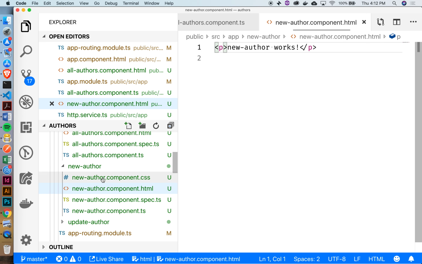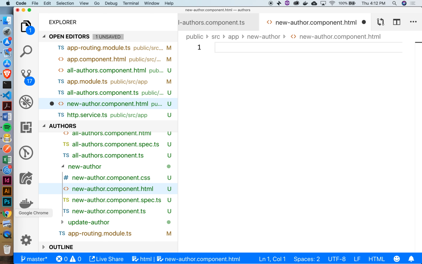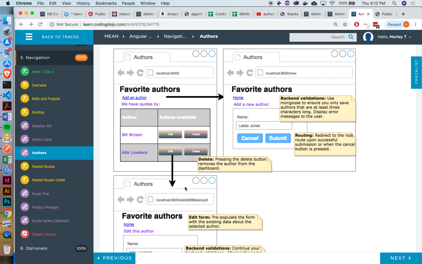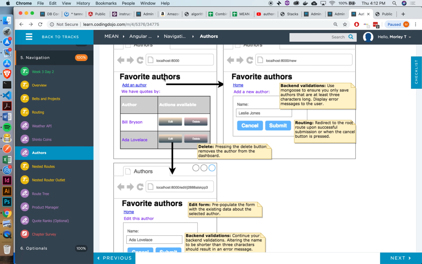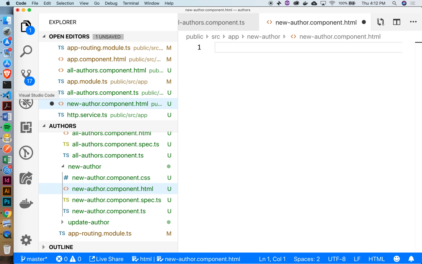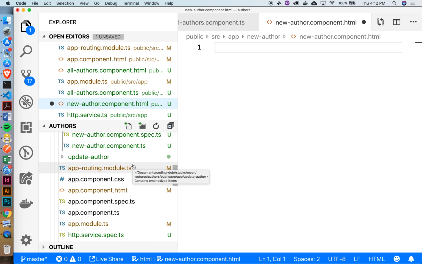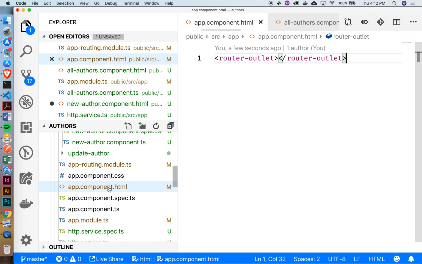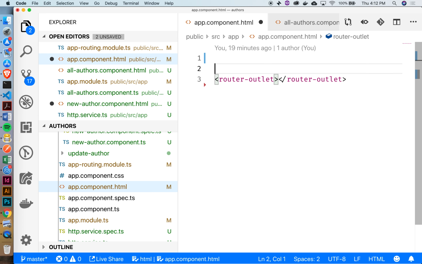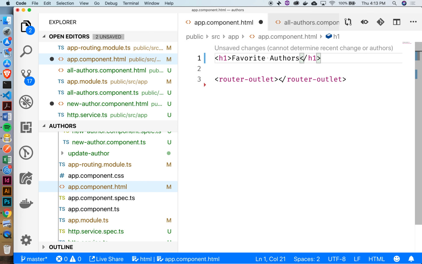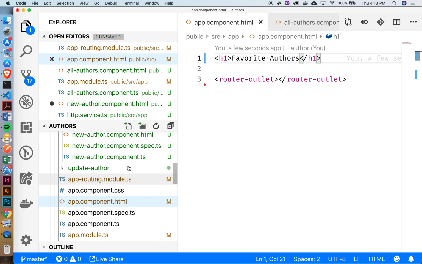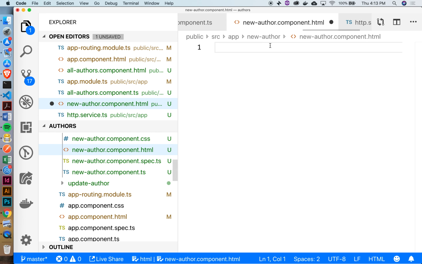Okay. So inside here, let's just create a form. Actually, I'll copy their little thing. So it's like favorite authors. Oh, you know what? Did you guys notice that this title is on all 3 pages? So what can I do with that? I can put it in my app component and not have it in all these subcomponents because I don't need to. So let's just go in the app component real quick, and we'll do it above router outlet. We'll say h1 favorite authors.